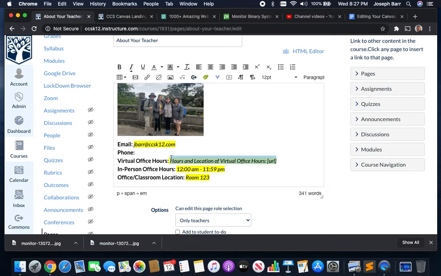Okay, virtual office hours. If you have times which you are going to be in the office, you will want to put those in there. You can also put a link to a Zoom meeting if you would like to be available during that time.